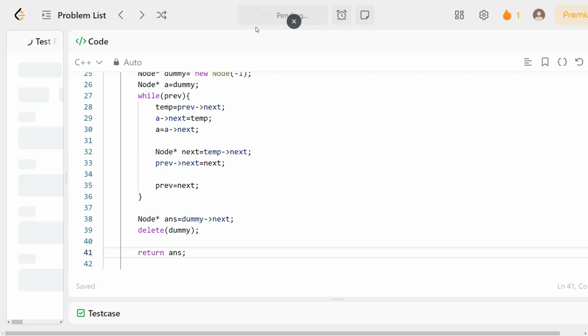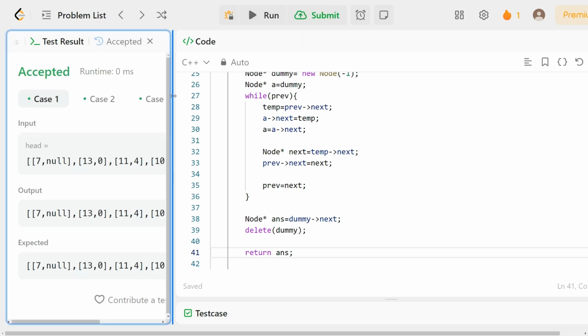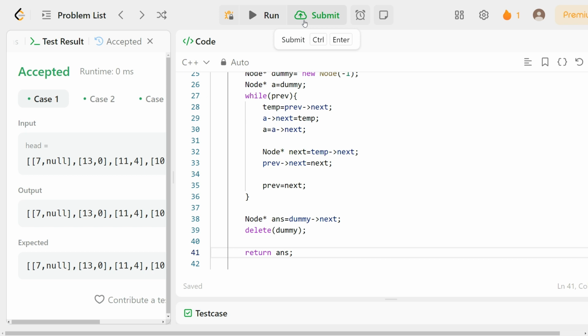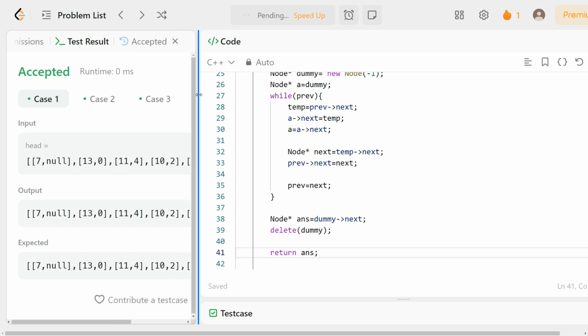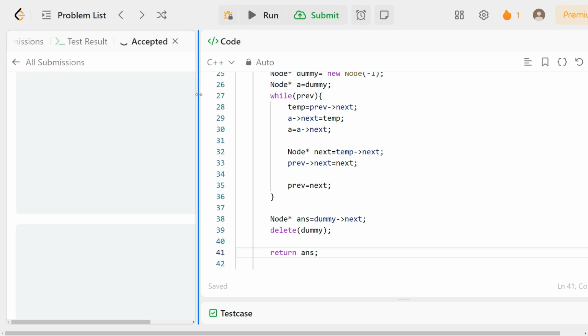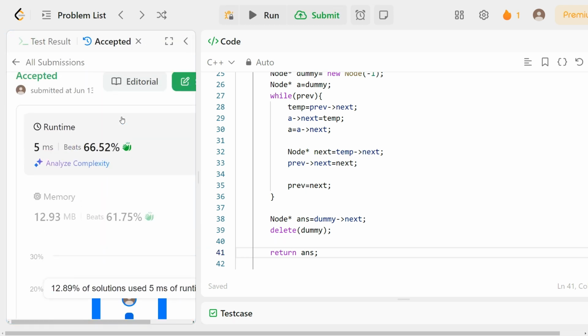Hope it will work fine. Should not give any error, I guess. It is getting accepted. Let us try to submit as well. Should run fine, I guess, and it is running. Okay, it is getting accepted.